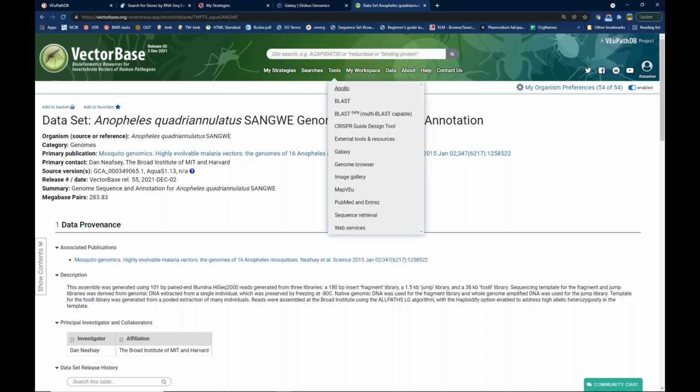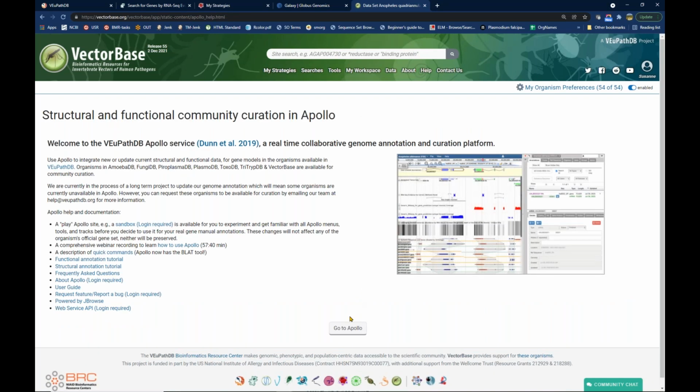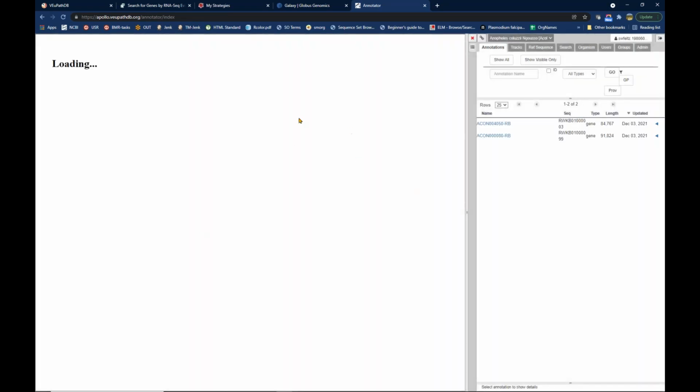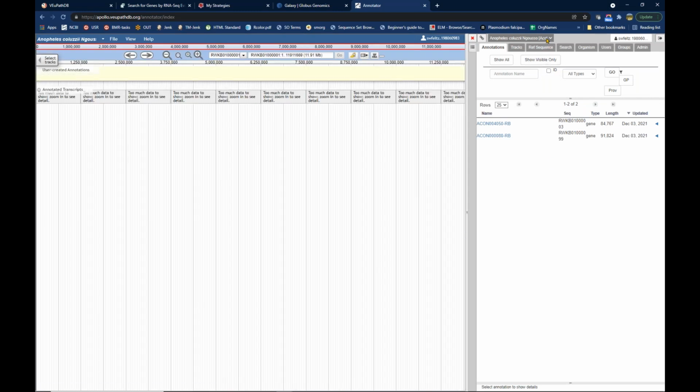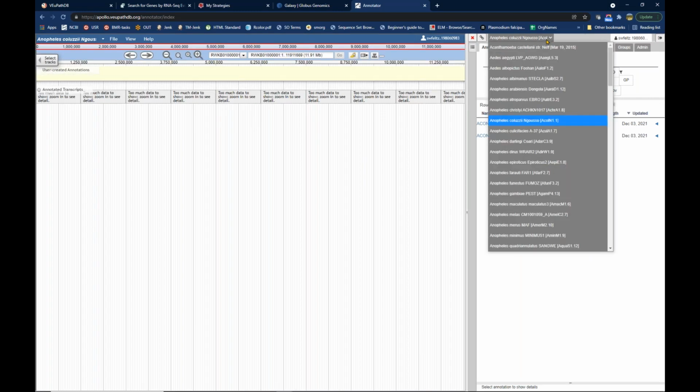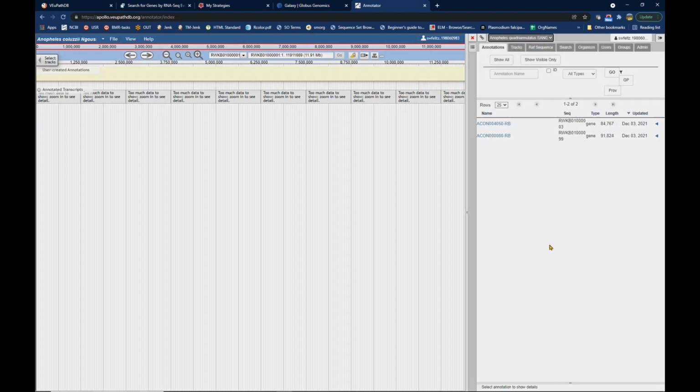And I'll show you just a quick overview of what Apollo is. This is just a landing page, but it has a lot of help information if you're interested in delving deeper into Apollo and adding more annotations. So here we are at Apollo. I will change the organism to quadriannulatus.